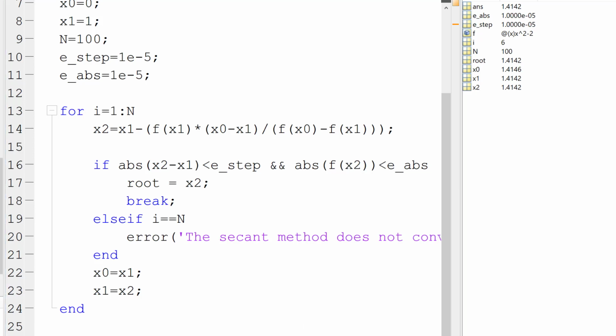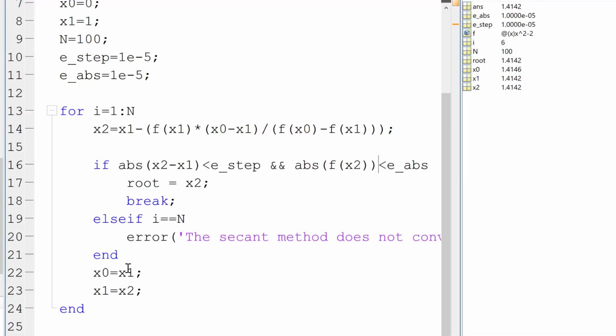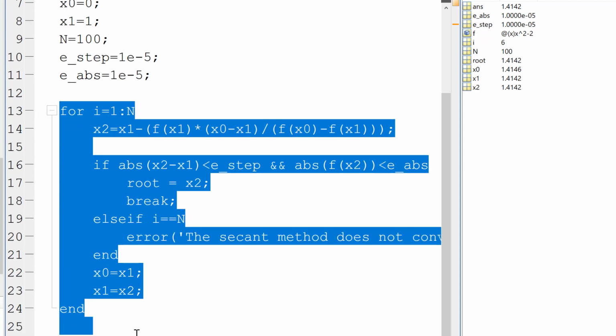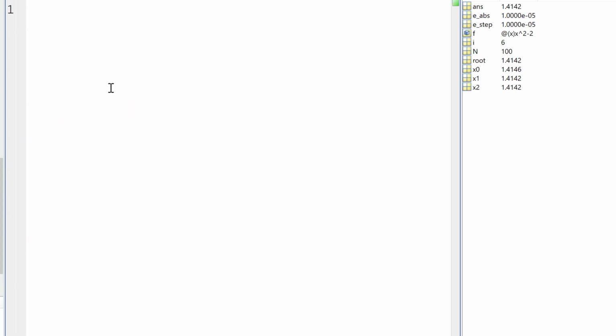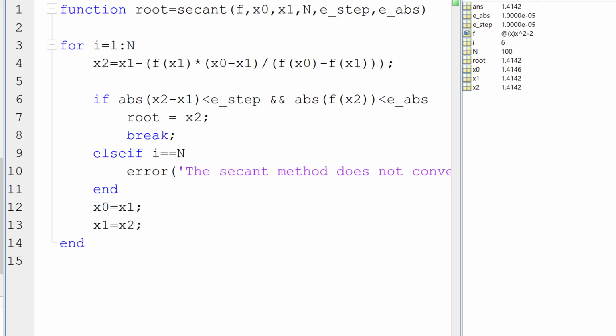So question 2 is to write some of the code in the main file, and then it calls a function file secant.m. So we can move this part, this for loop, to a function file. We can create a separate function file which is called secant.m. So the first line should be function root equal to secant, and the input parameters are f, x0, x1, maximum number of iterations n, epsilon step, and epsilon abs. Alright, so this will be the function file. Then we can save it as secant.m.